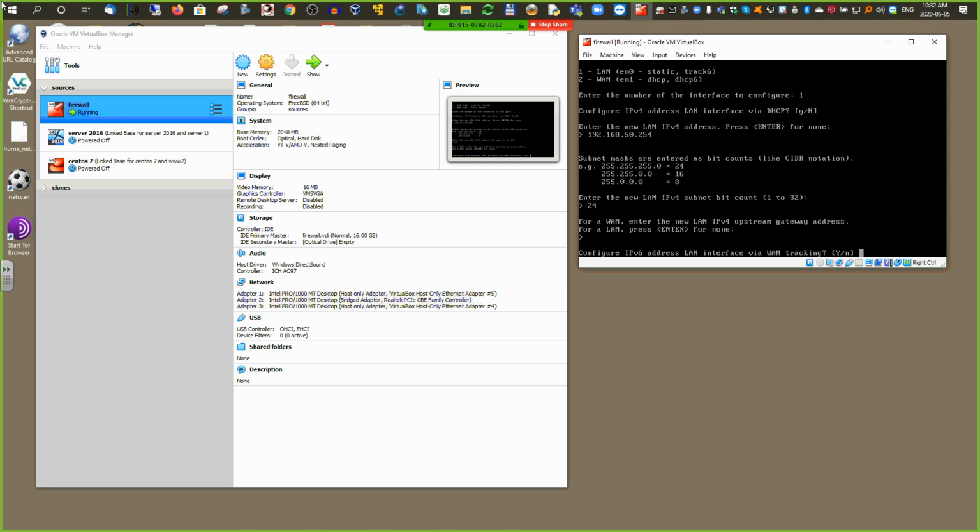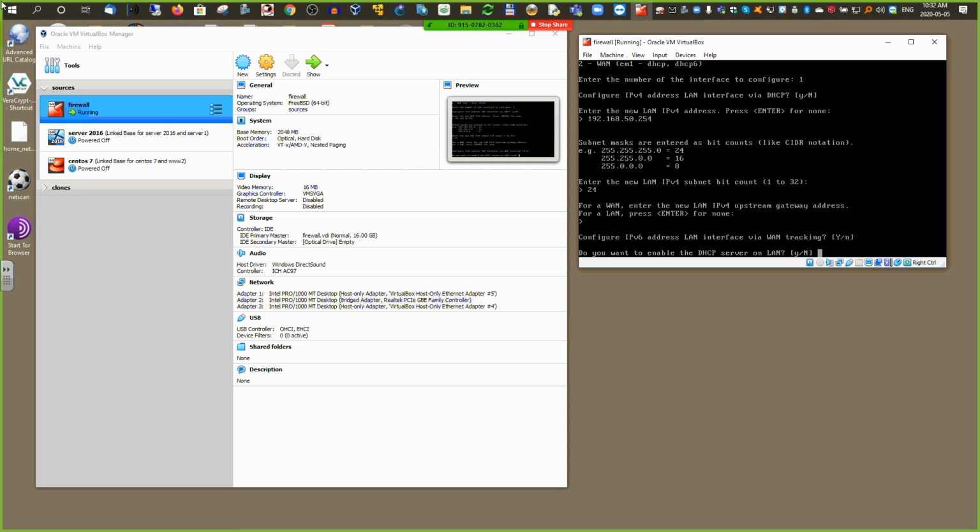Here it says something about IP version 6, which most probably I will change, but for now I'm just gonna click enter and accept the default one. Do you want to enable DHCP server on LAN? Yes, definitely I want to enable it.